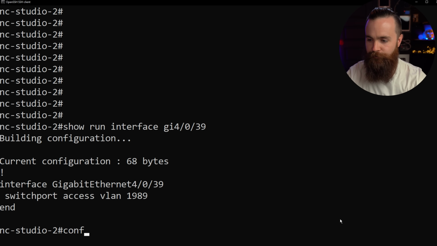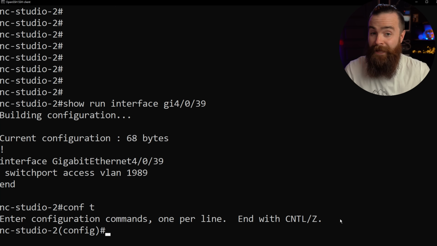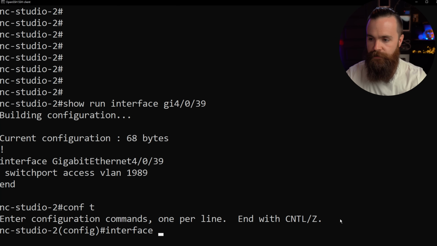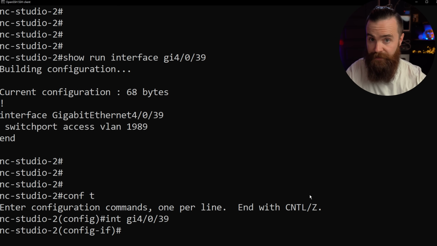So I'll get into configuration mode, conf T. I'll jump into my interface configuration mode by doing interface GI4039. Now first I need to specify his mode, kind of hard code it. I'm gonna use the command switchport mode access. Essentially, each port on the Cisco switch could be an access port or a trunk port. We want to make sure they're hard-coded to be an access port.